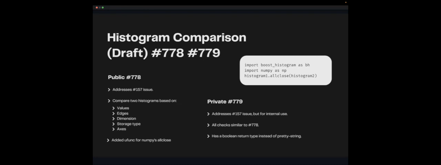Now the custom function checks a lot of aspects of the histogram. The first one is, of course, the values inside the histogram, which is basically converting the histogram object to NumPy and then checking all the values. And we also check the edges of the histogram. In a histogram, we need to provide both the starting and ending edges and the number of bins inside it. So we check the edges of it, also the dimension, and especially the storage type. Even if we have the exact same values, edges, and dimension, but if the storage type is integer for one and not integer for the other, then it should throw an error, even though the values are the same. And also we check the axis.